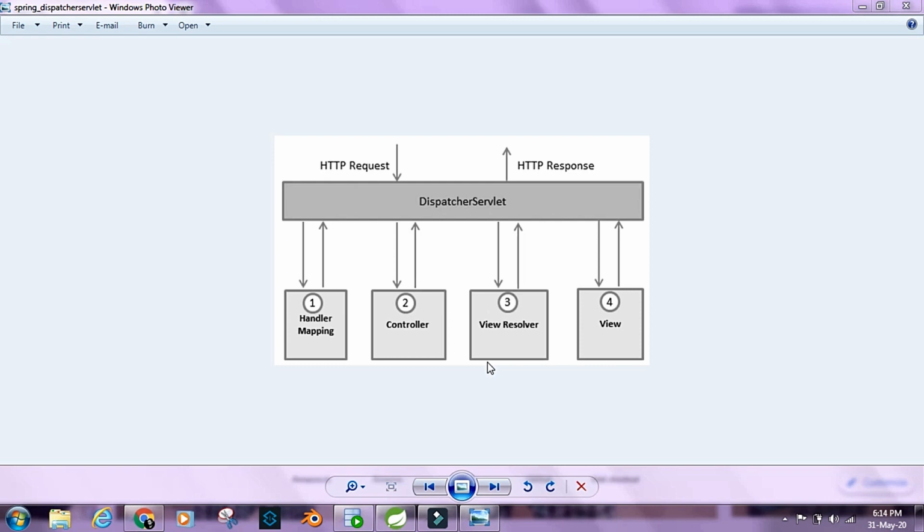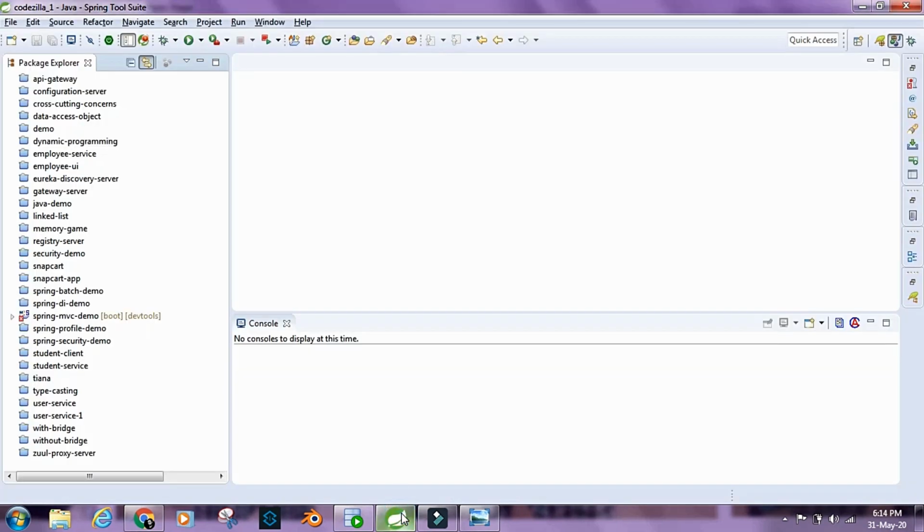If a view is attached to the request, view is basically a user interface, right? And if a view is attached to the request, it goes to the view and renders the view, right? So this is the basic architecture diagram for the Spring MVC module. Now let's take a look at a demo.